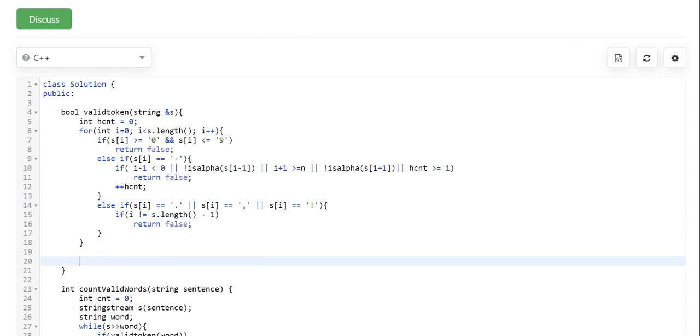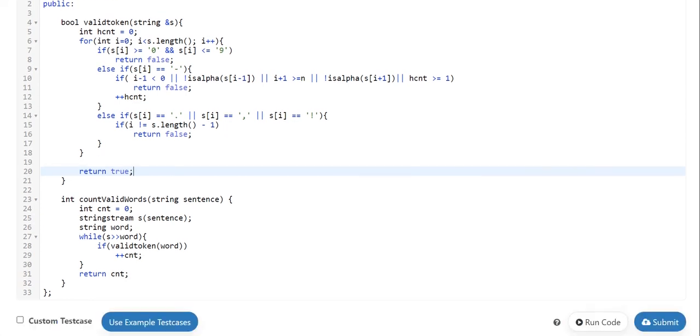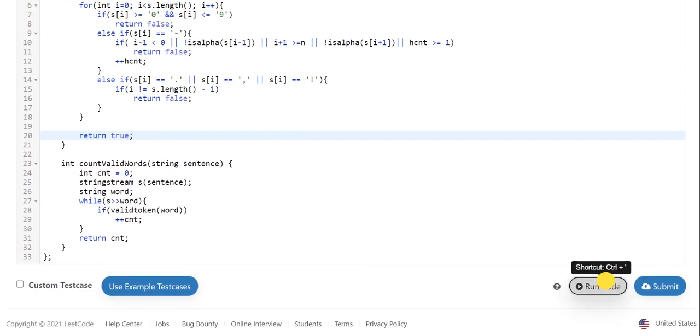Now after we have completed the for loop, we should return true. Otherwise, if we encounter any invalid condition, then right there we have returned false. So if it is ending the for loop, that means it is a valid word, so we should return true from here. I think it should be good to go for checking.